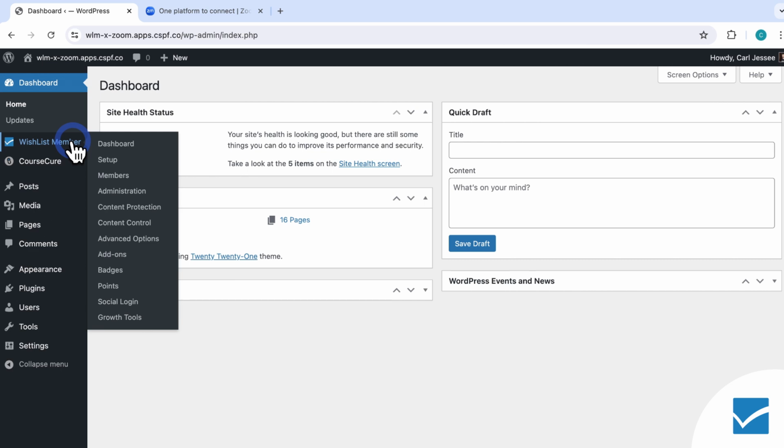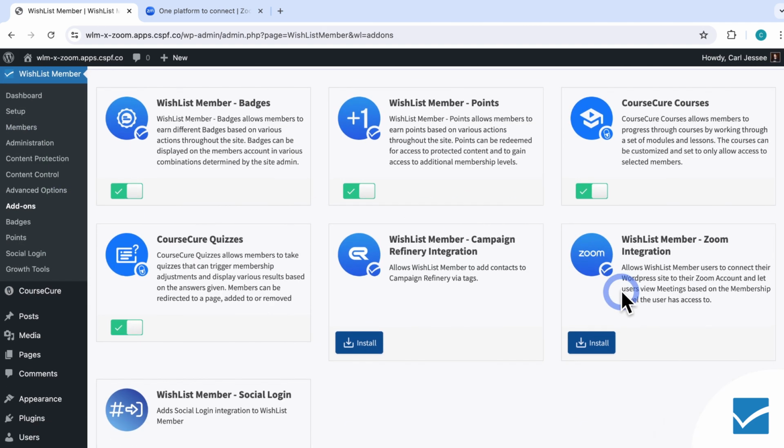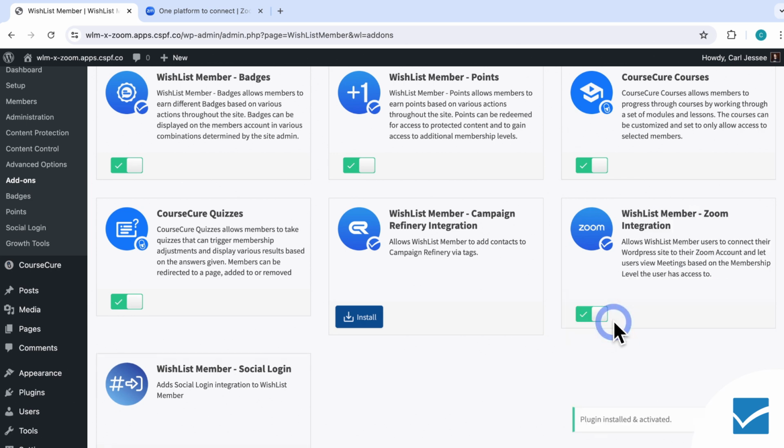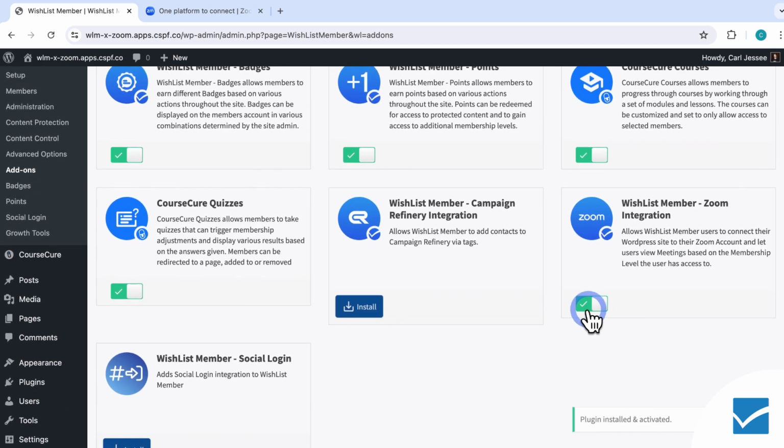And then, first, you'll need to install the Zoom integration add-on. To do that, just go to WishList Member here in the left sidebar of WordPress, and Add-ons. Then, find the Zoom integration, and click to install it. Then, once it's installed, you'll see it toggled on here in the Add-ons page.